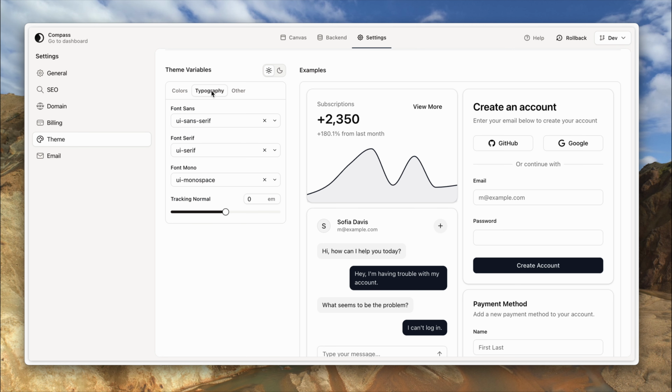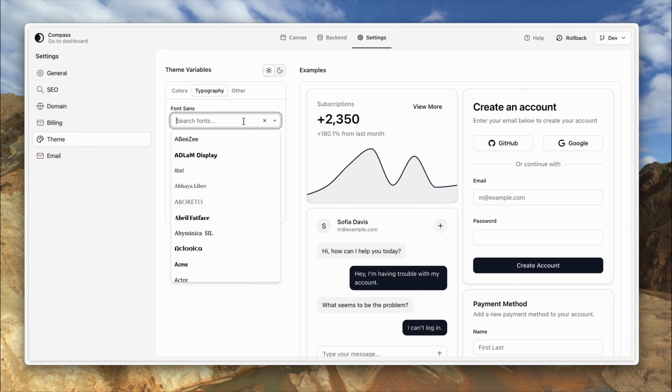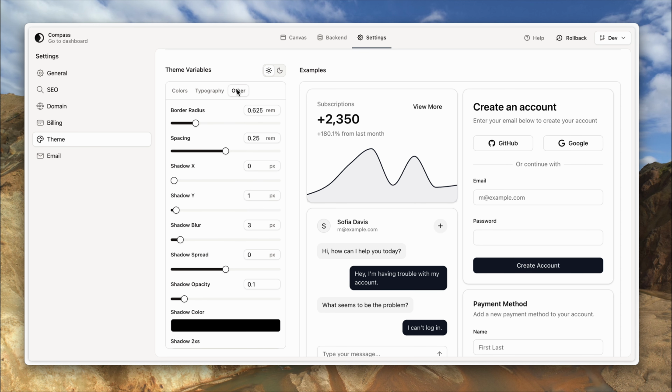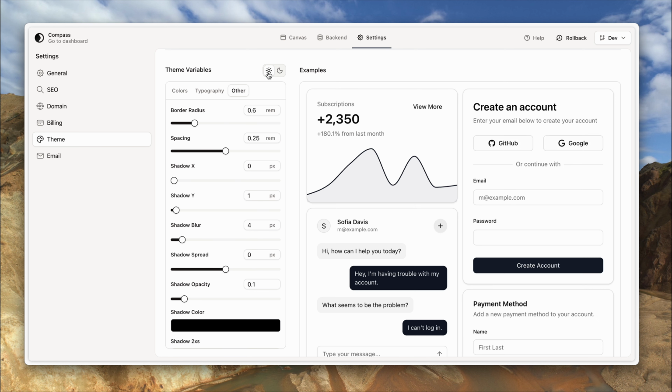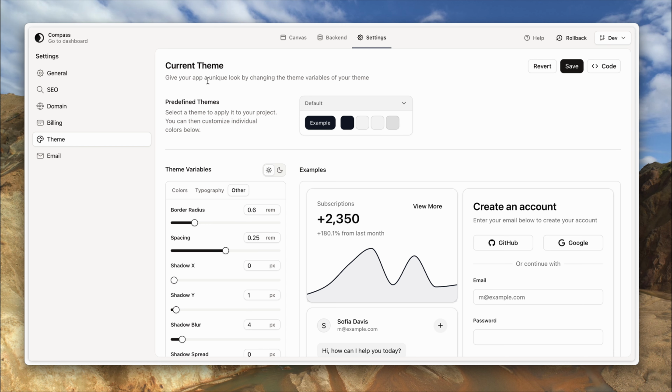So if you wanted to play with typography, you can do it here. Here are all the Google fonts. If you wanted to play with, for instance, border radius for card components and other types of components, you can drag with these. You can play with the shadow border, shadow spread, opacity. There's a lot of things for you to play with here. We also have dark mode, and it looks pretty good by default.